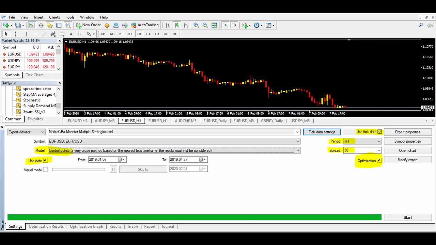What you want to do, and you want to pay attention to where I have these yellow highlights, model control points. Use date. I suggest 5 to 10 years is what you want to test on this. 10 years is going to be better. We'll give you better setting files. It's going to take quite a while. It could take 10 or 12 hours to run it, but you're going to get a much better setting file if you use up to 10 years.